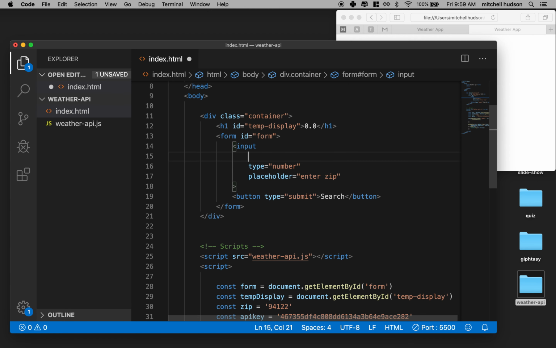Let's give it an ID name. Now you could get it with a tricky selector, but there's only one of these things. If there's a single item, assigning an ID to it is kind of convenient, right? So let's give it an ID. Let's call it input dash zip, right?